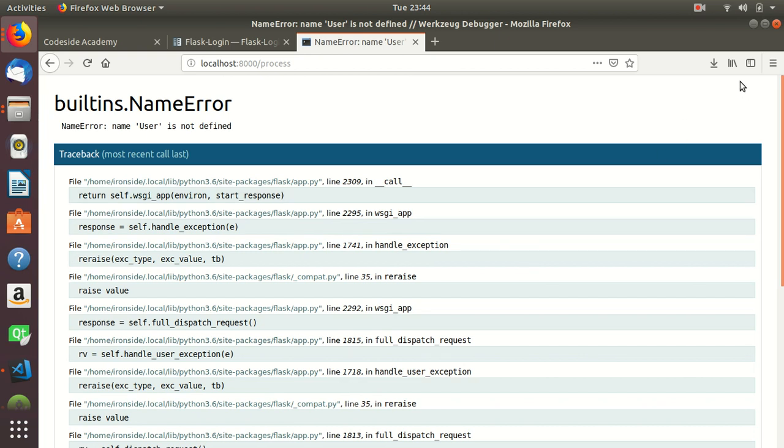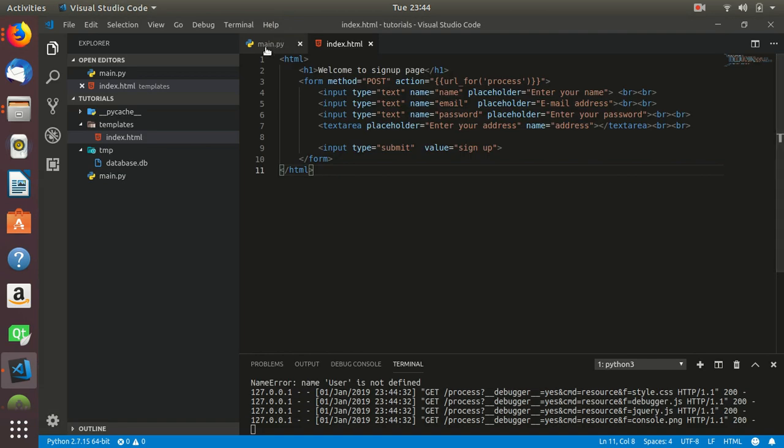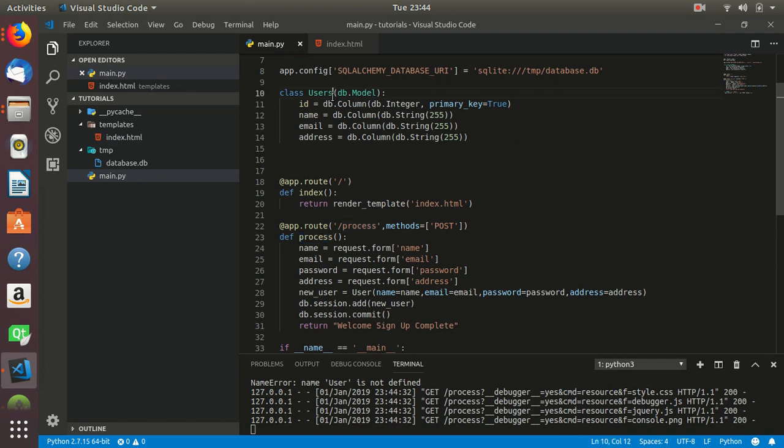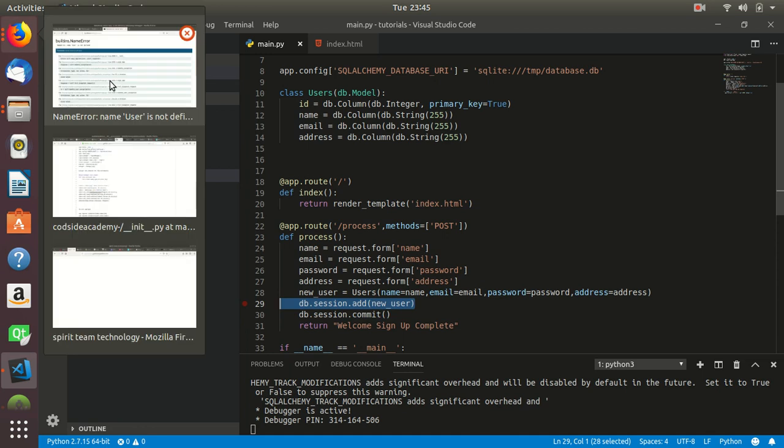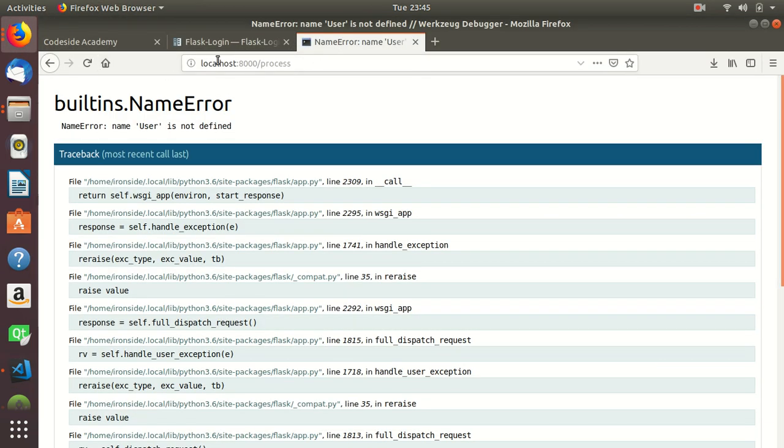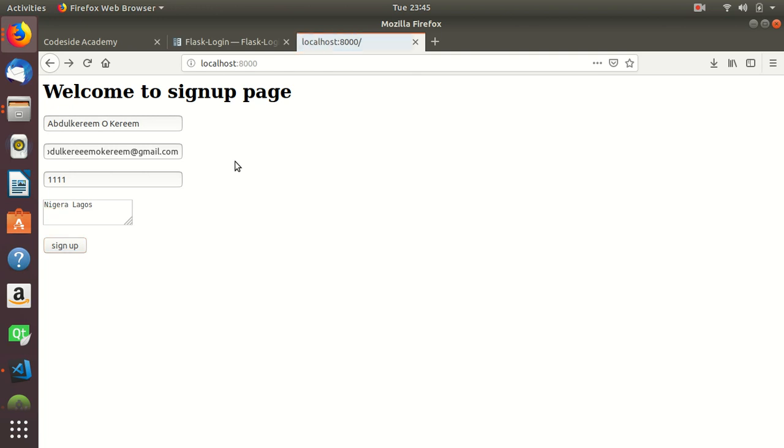Saying user is not defined, so I made a mistake. It's supposed to be Users, not User. This is the name I use, and I need to put S here. Remember, Python is very case sensitive. It's very sensitive to everything when it comes to its rules. So we have to follow Python rules. That's the name I call my class, Users, my database model. Okay, let's go back, reload.